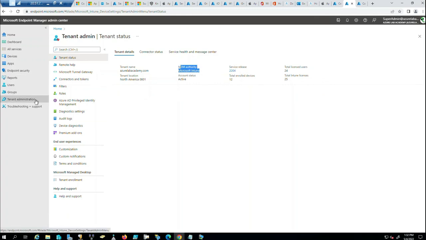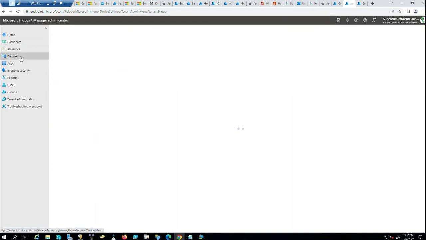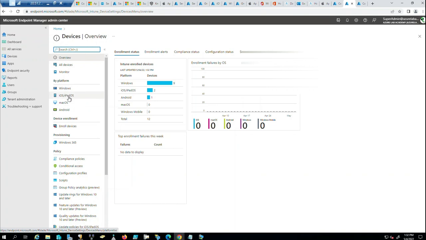So you go in here under Tenant administration, and on the first section, the tenant status, under the MDM authority, it's set as Microsoft Intune. That means that your Intune is the primary source of managing devices in your organization as an MDM solution. So that's prerequisite number 1, actually technically 2. And the third one is you have to have the Apple Push certificate set up ahead of time.